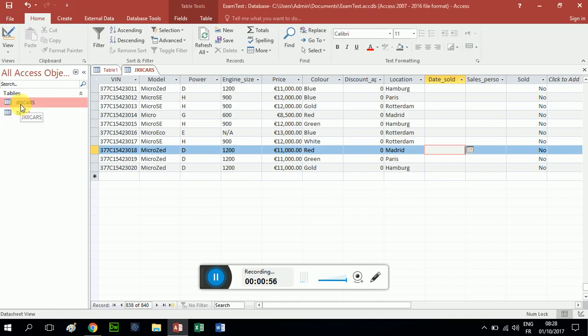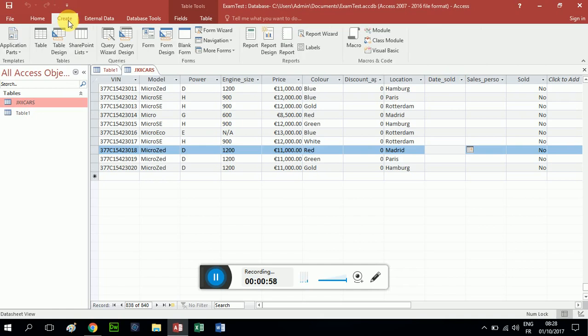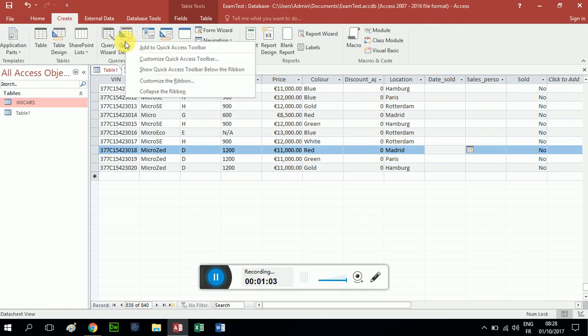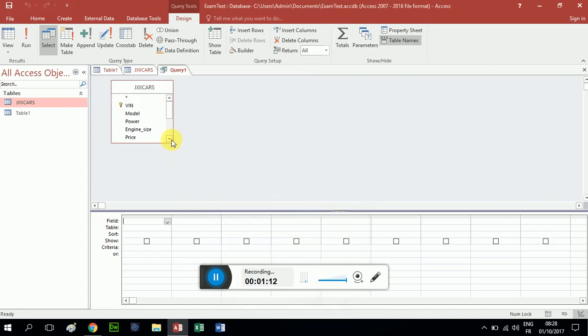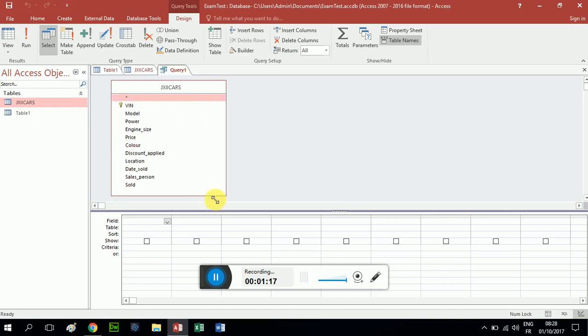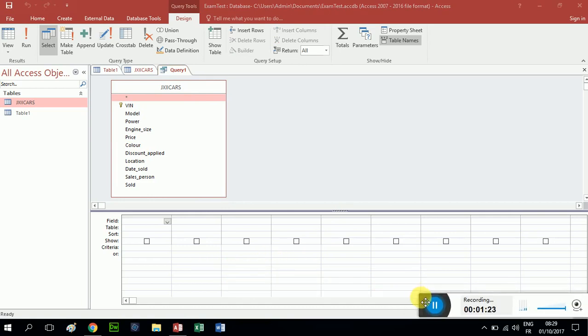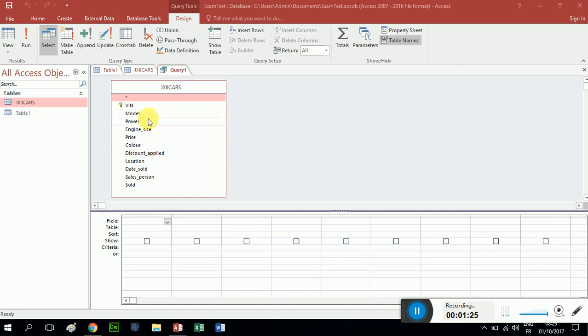I've got my table selected, and I'm going to go to the Create window, and I'm going to start with creating a query design. So I'm going to go into Query Design, and it asks me what table I want to be able to see in my query, and I want to be able to work with the JXII cars table. I'm just going to expand that table so that I can see what I'm working with, and I'm going to bring down into the query table down here the relevant fields that I wish.